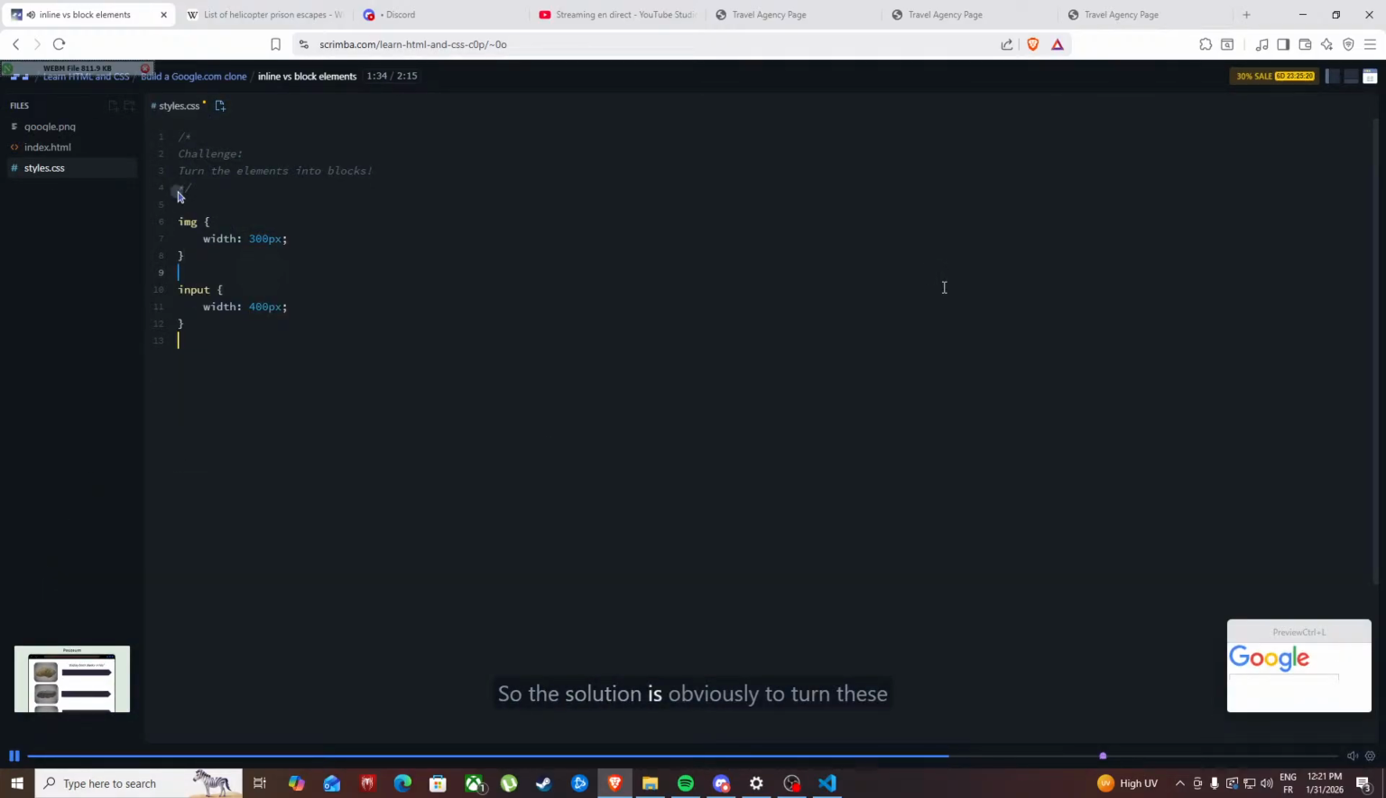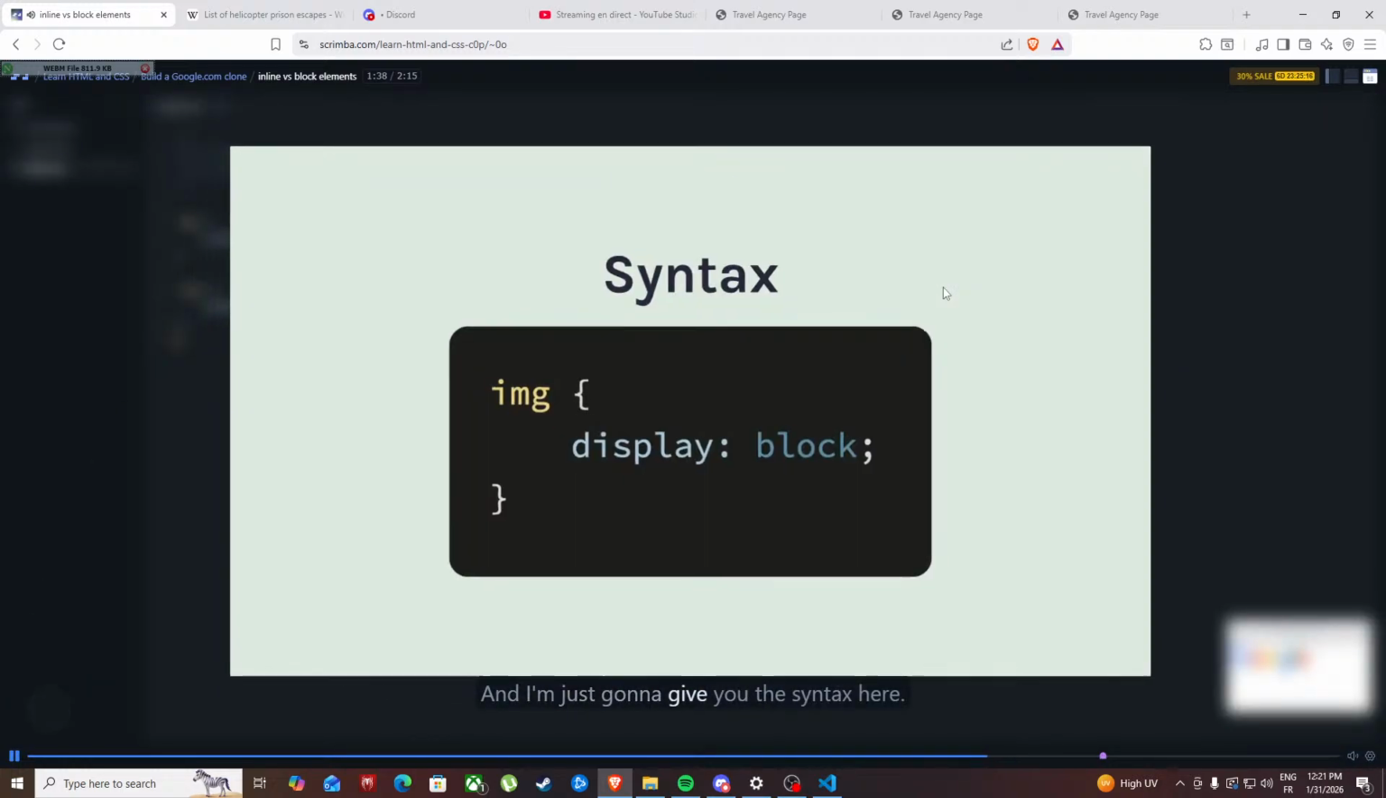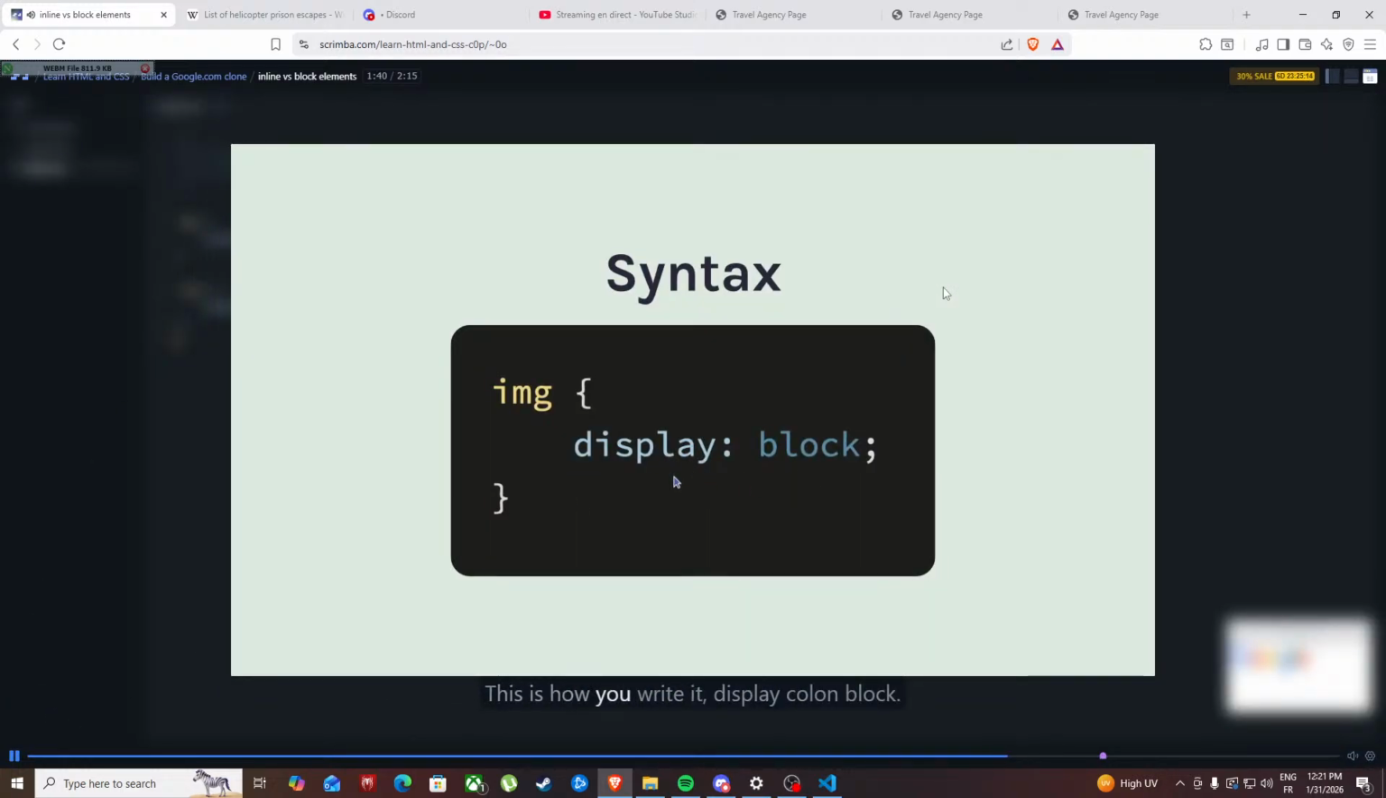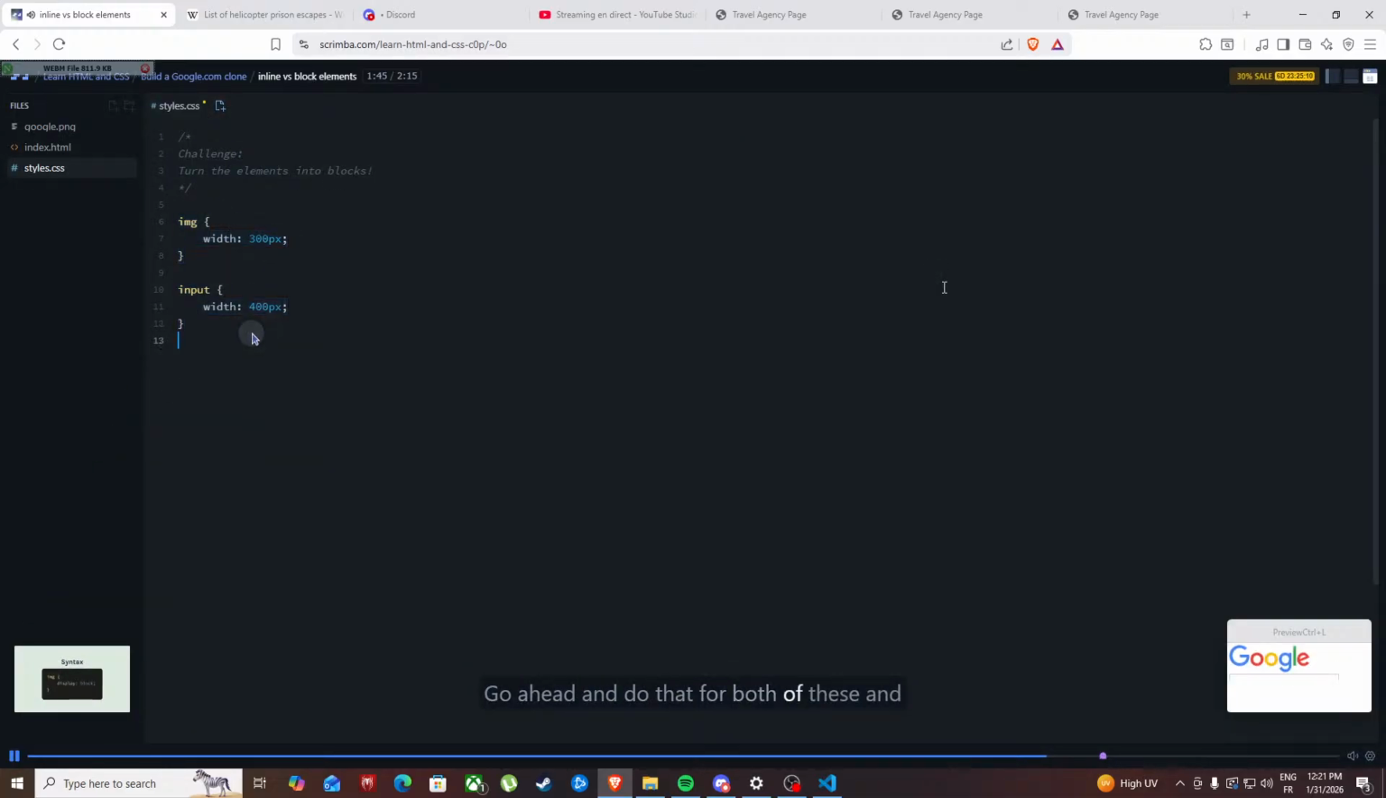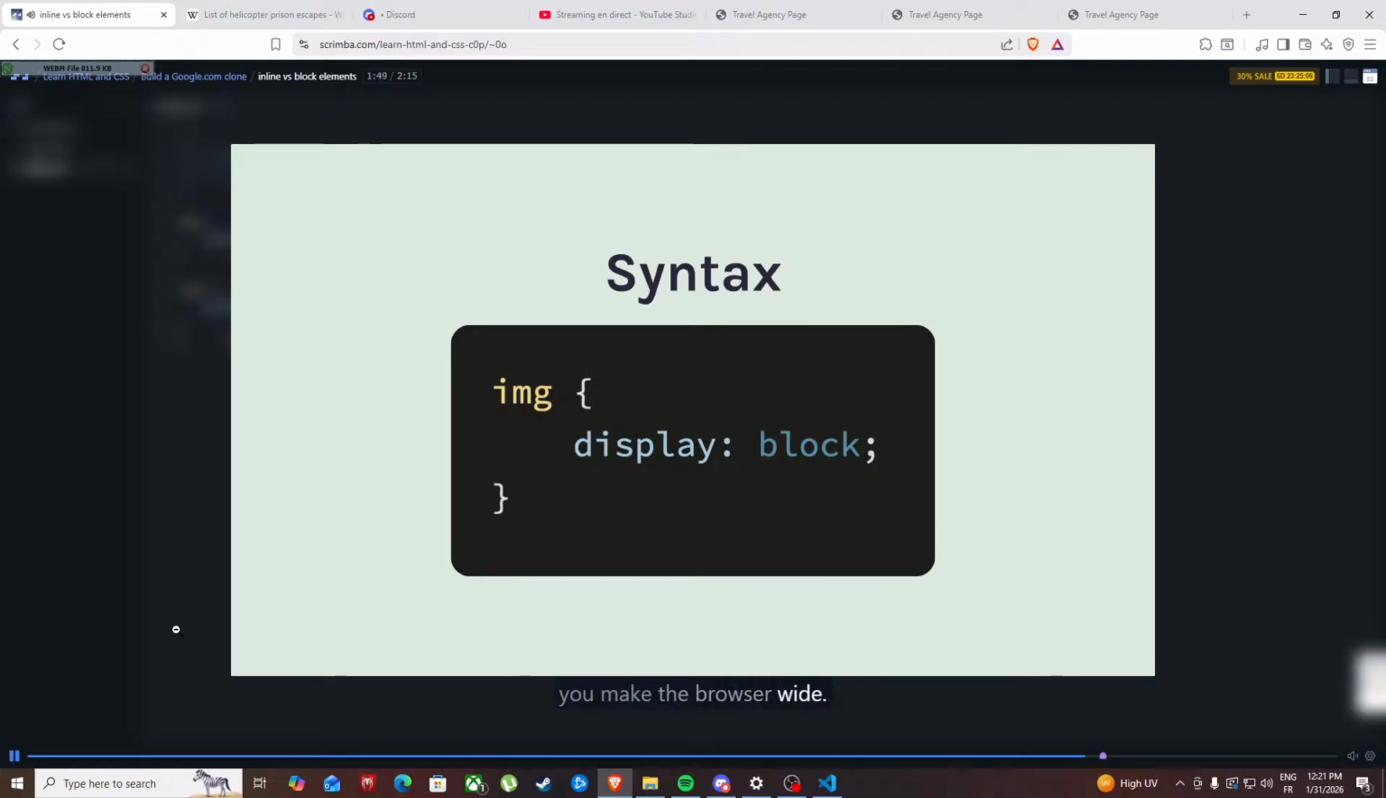So the solution is obviously to turn these elements into blocks. And I'm just going to give you the syntax here. This is how you write it, display: block. Go ahead and do that for both of these, and observe what happens to the example when you make the browser wide. Good luck.